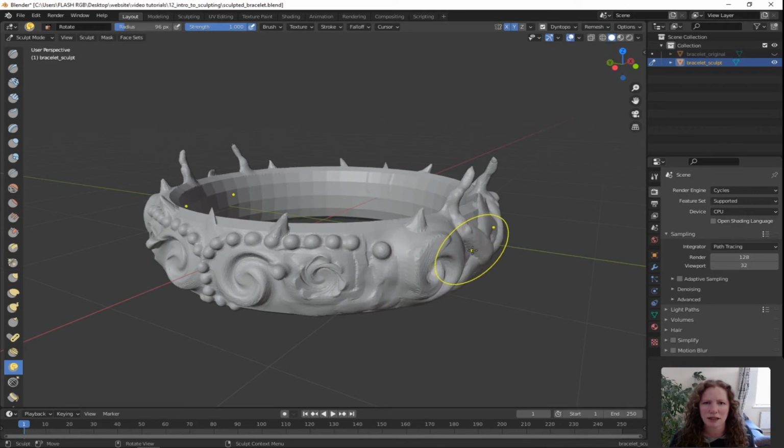Now I think that's enough to get going with. So just go back and you'll find that you tend to use some tools more than others. I would tend to use draw and inflate quite a lot, actually, and say not draw sharp, but pinch is also a really handy one for increasing definition. So just play around with it for a while and see what you come up with.